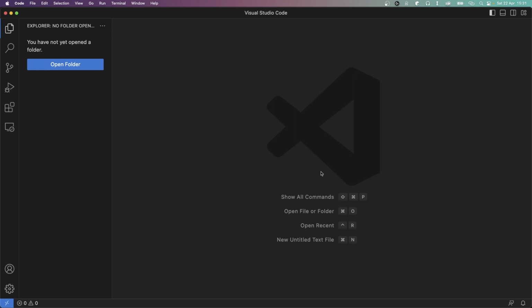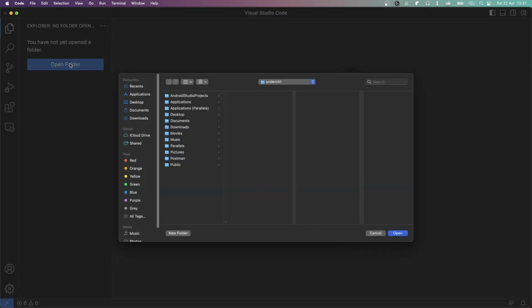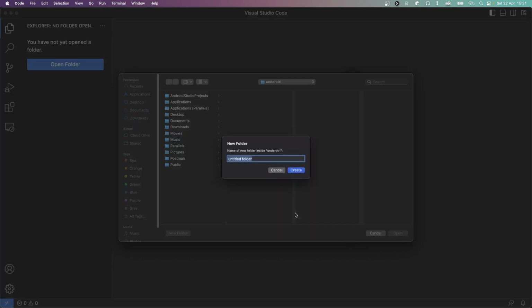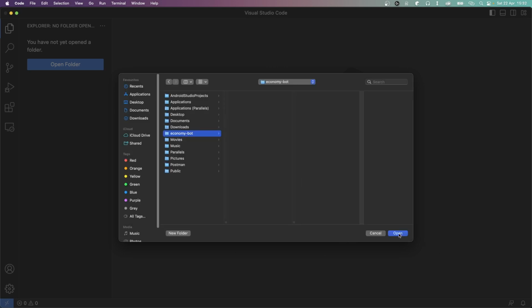Now, once you're in Visual Studio Code, go ahead and open up your folder, and I'm just going to create a folder right here. And I'm going to call it Economy Bots. Once you create the folder, go ahead and open it.